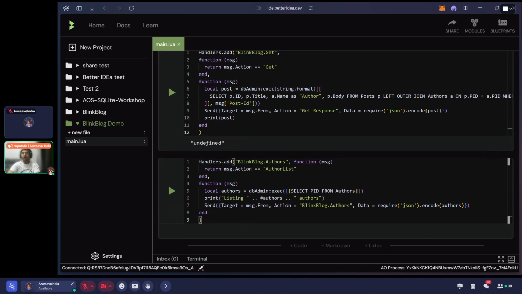In the doc that I've shared earlier, this code is there. You can simply copy paste it. If you're using Better Idea, you can just copy paste it here. If not, you can add the handler however you want. So I'm going to add the handler here quickly. And this basically will return a list of all of the authors. Now that we have this set up, I'm going to switch screens quickly.